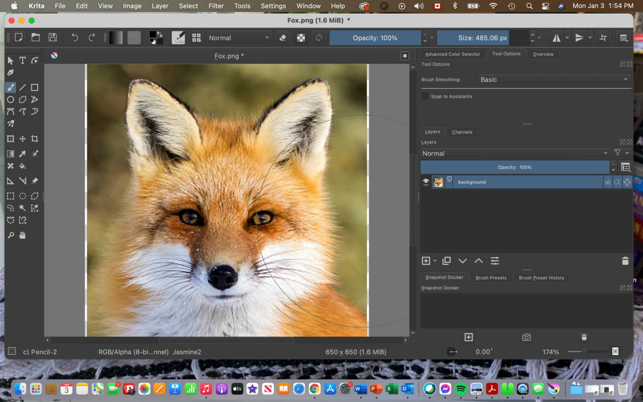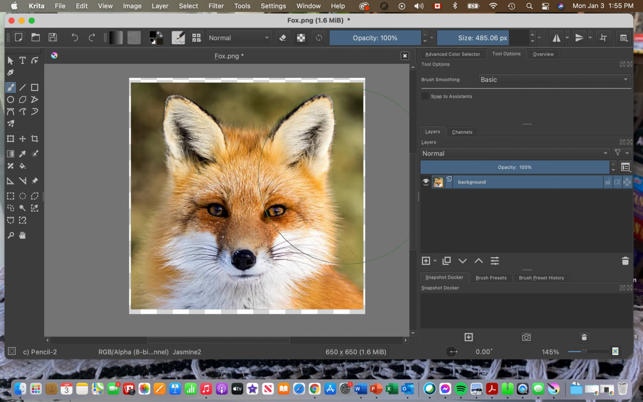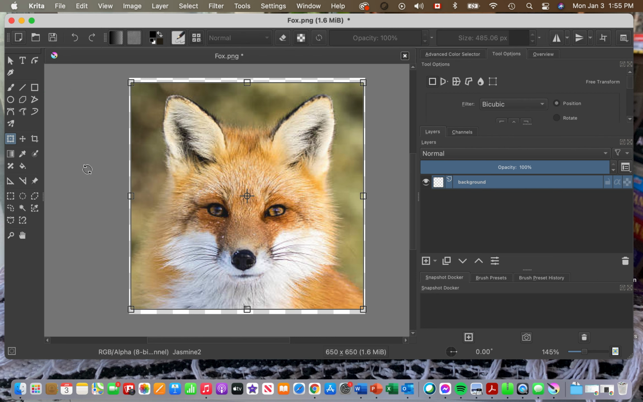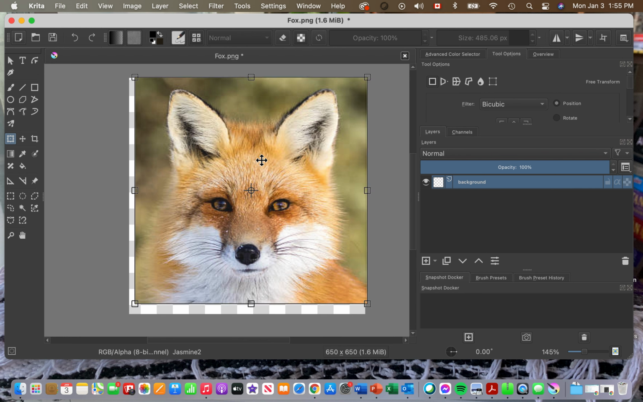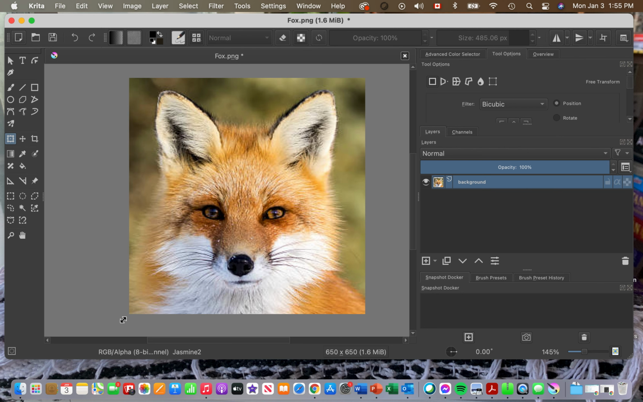There we go. So now you can see I have a bit of a border there. I actually want to make sure that my reference photo fills the whole space. So I'm going to press Command-T, which is select, and then I can move it around. If you're going to stretch out your image, make sure you press Shift and hold it down as you stretch your image. There we go. Then you can press Enter, and there's my fox.